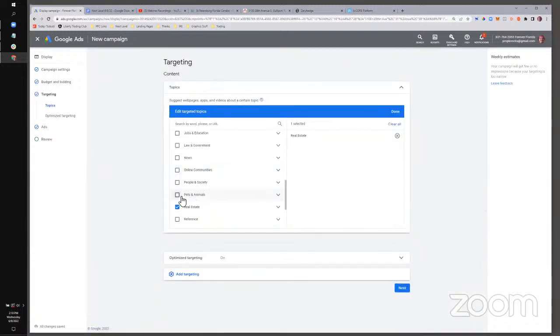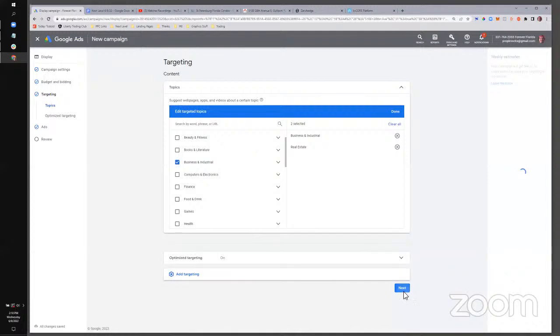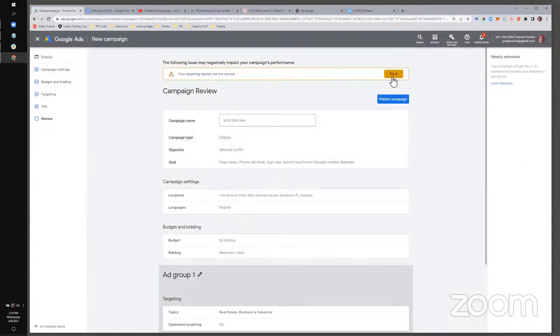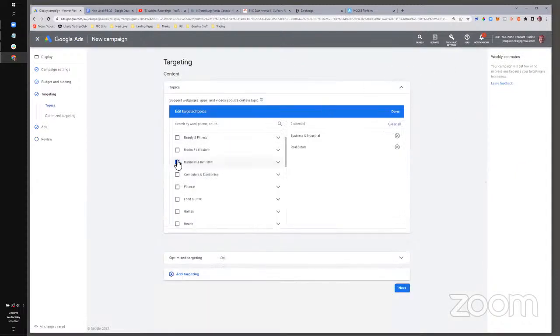So let me see. I need to add some other stuff. Let me see what happens if I add one more. And if not, I'm going to have to change the objective that I'm using. Isn't that a bummer? So I'm going to undo these.